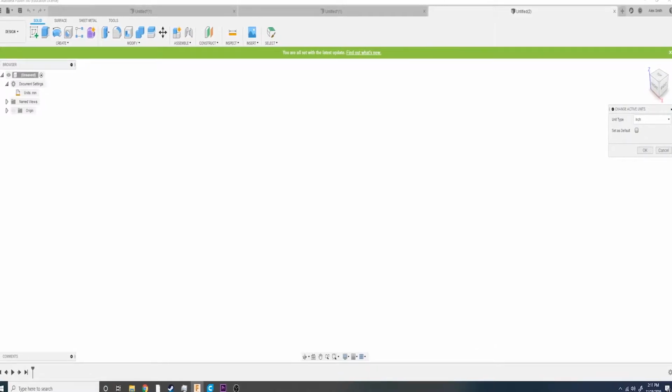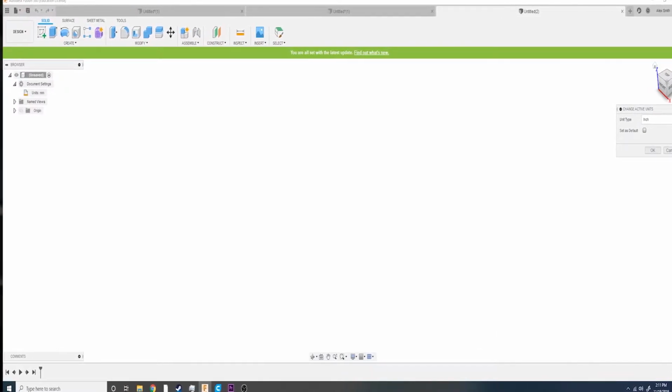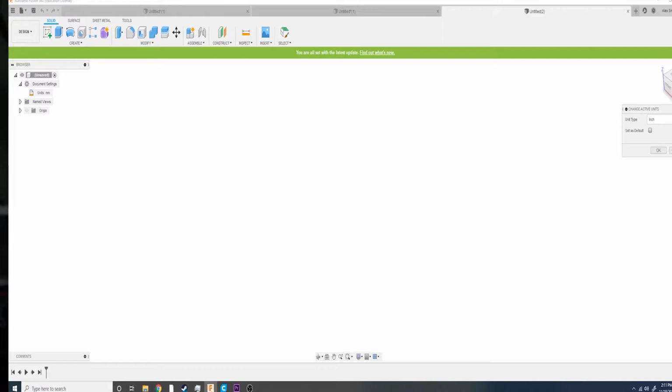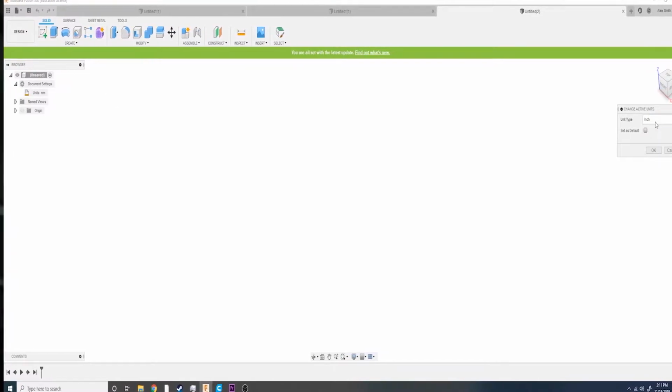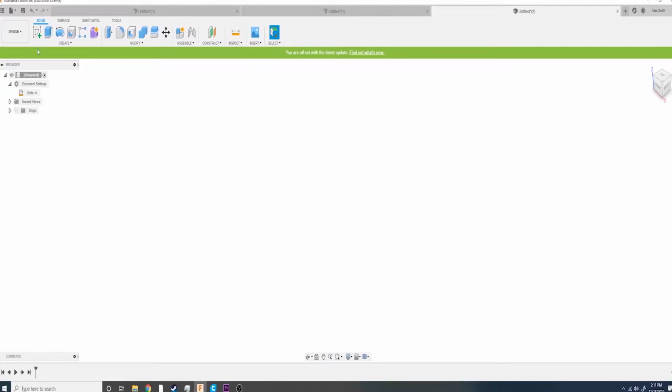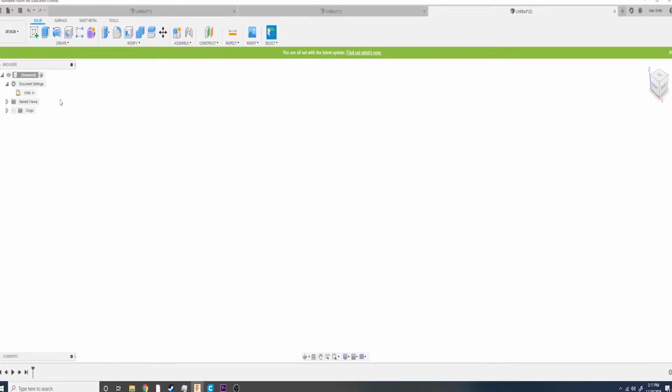Okay, so the first thing we're gonna need to do is set up our document. Right now you can see we have it in millimeters, but we're gonna change it to inches over here. After we're done, you might wanna change it back to millimeters because that's what Cura reads in. Now that our document's set up, let's make a sketch.